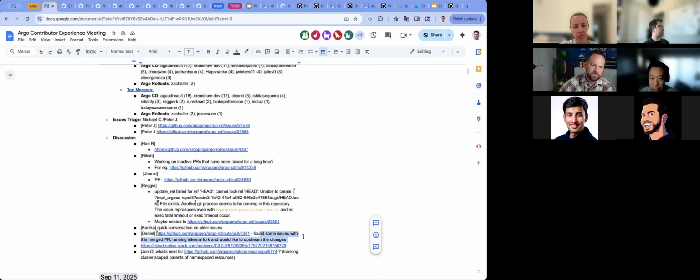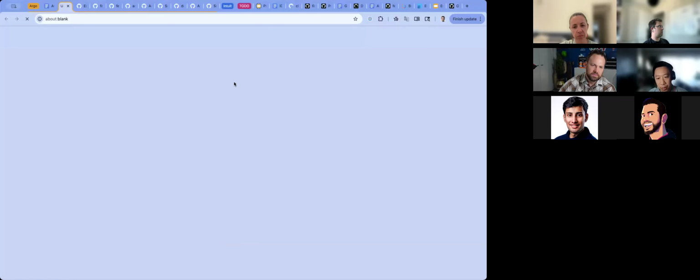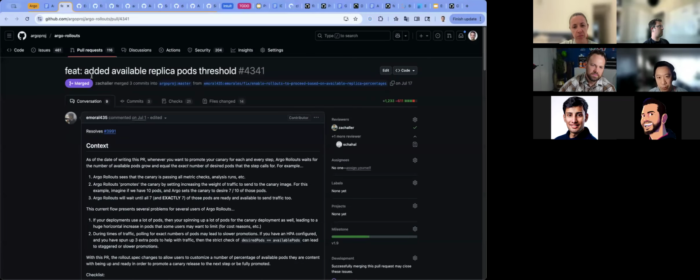So we're starting to use Argo Rollouts in our company, and we found some issues with this PR that was merged. We're running a fork of the Argo Rollouts upstream internally right now, and specifically the issues are related to final promotion. So you can add this specification and the rollout will progress all the way through to the final step, and then it won't progress anymore because it doesn't honor the available replica threshold.